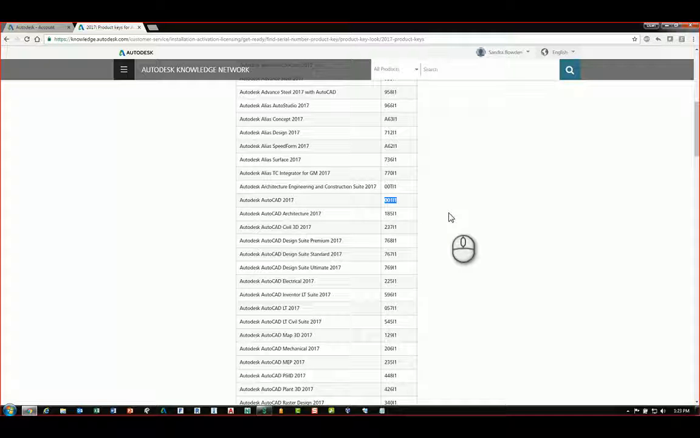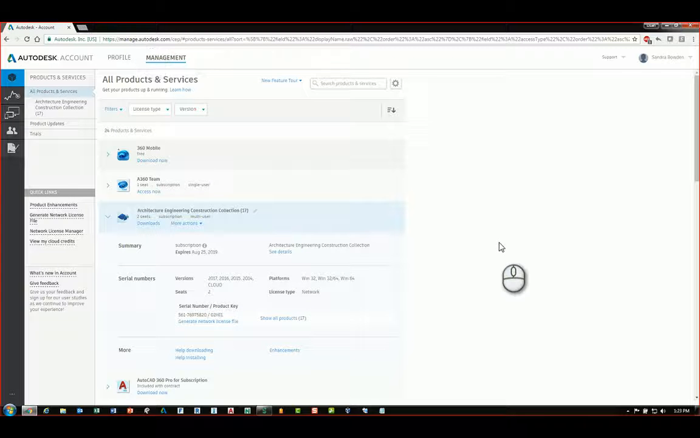Once the installation is finished and you run the software for the very first time, it'll ask you for the serial number, and so that way you can actually activate the software, and it'll activate, and then it'll be up and running.